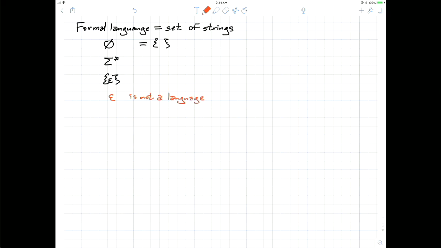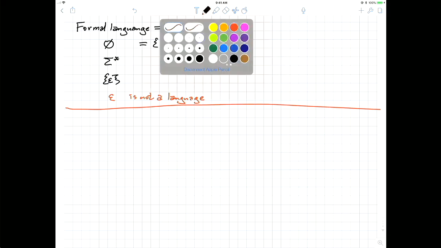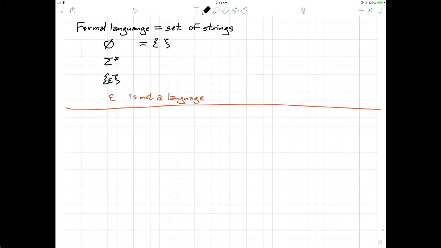Okay, good. Now, because languages are sets, languages can be defined and built and combined with each other exactly the same way that any other set can. So I could define, for example, a set of languages as, let's say, strings over the alphabet 0 and 1, such that W has an even number of ones.